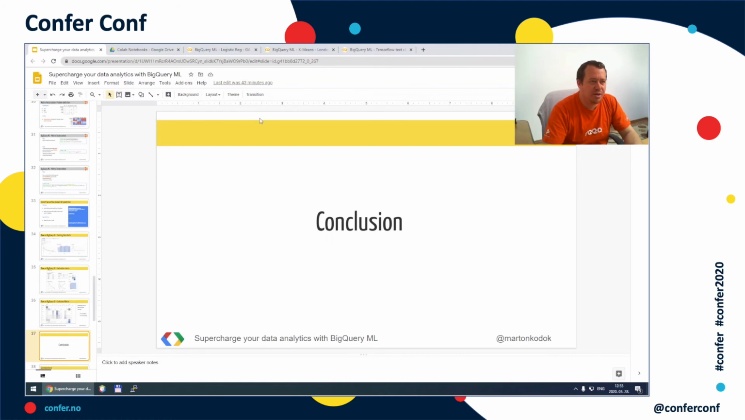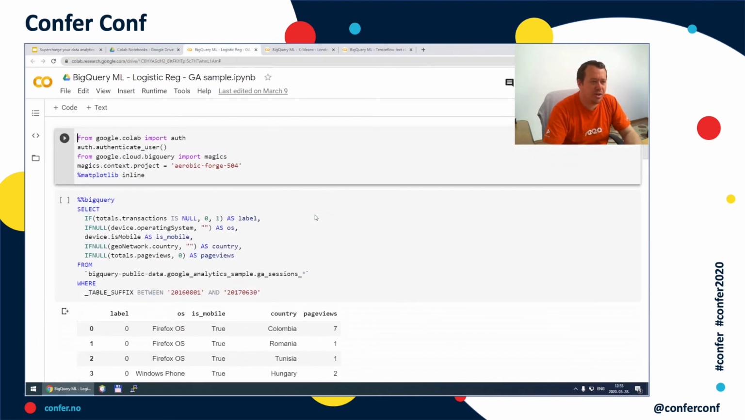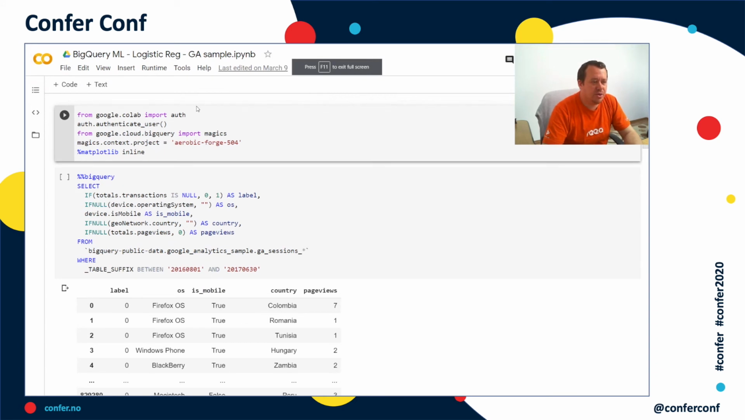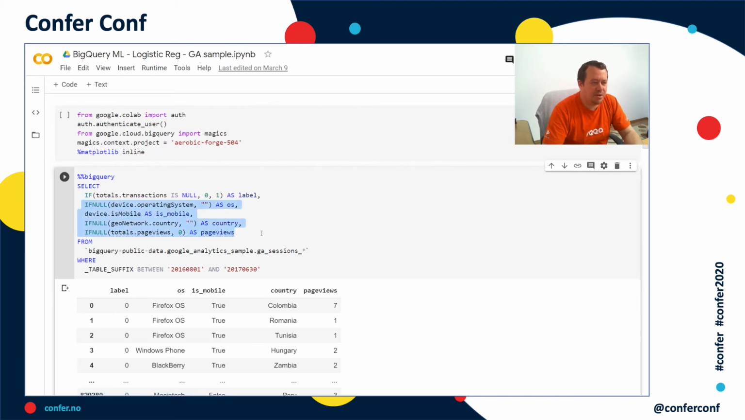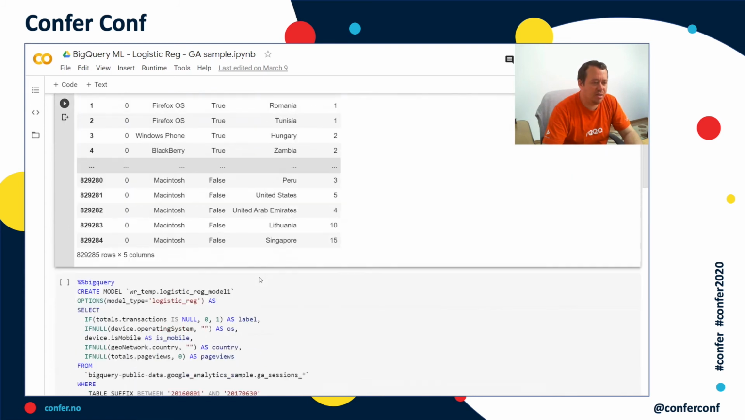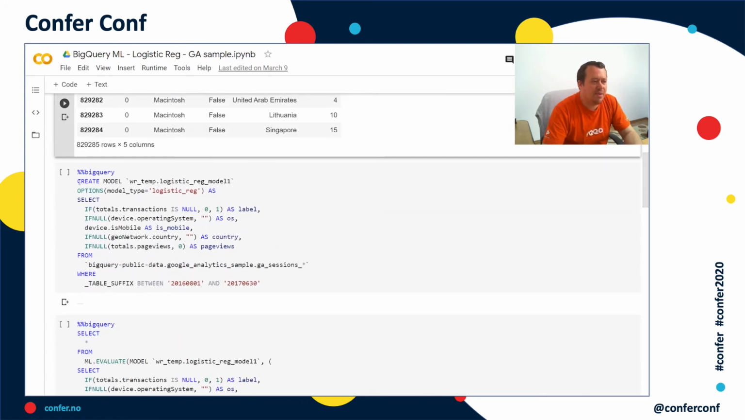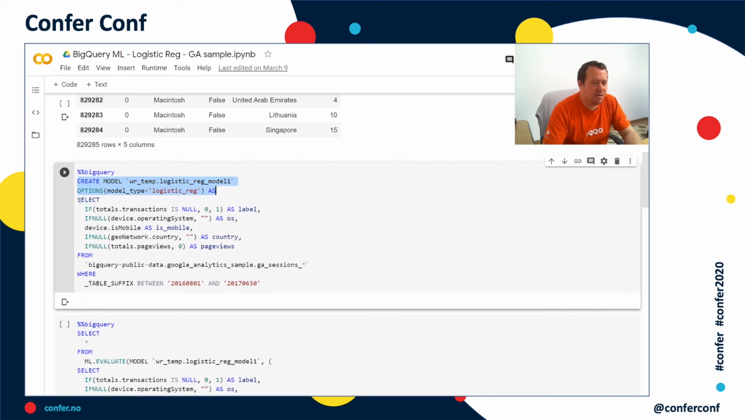So let's run, for example, a logistic regression example. What we have here is Google Colaboratory, and we are going to look at the same example as was on the screen. So I have here our features, and the label is used for training our data set. This is just a select, it doesn't have any special syntax. I'm just exploring data and visualizing how our data looks. Then we have the create model syntax, where the select is defined as the input for create model.